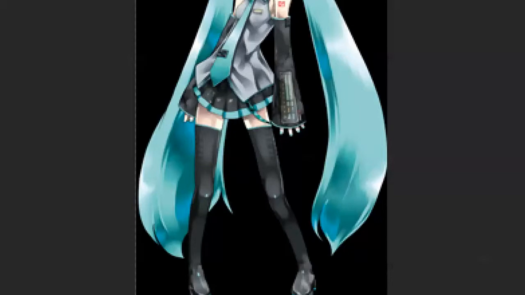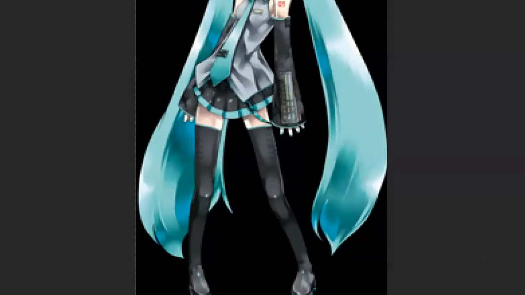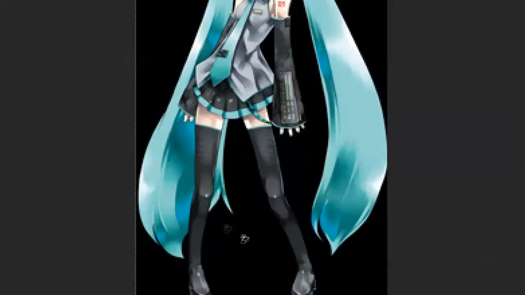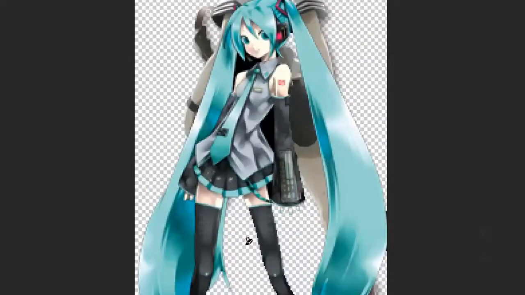And so what you can do is try to reduce the tolerance so that maybe you can save most of the leg. Well, yeah, that's the best I can do.